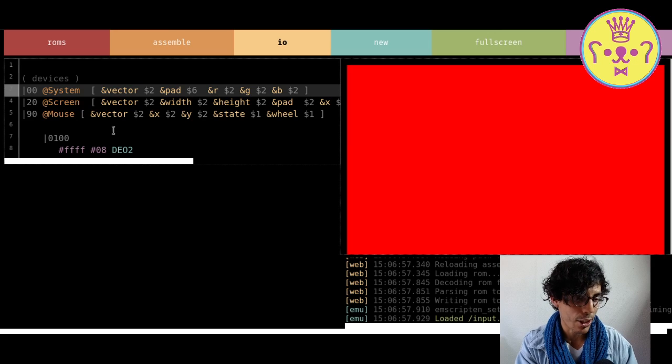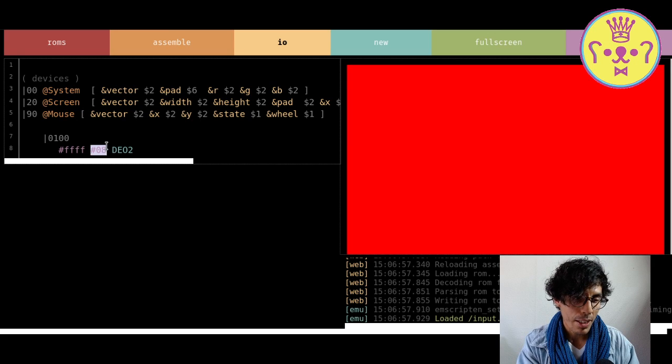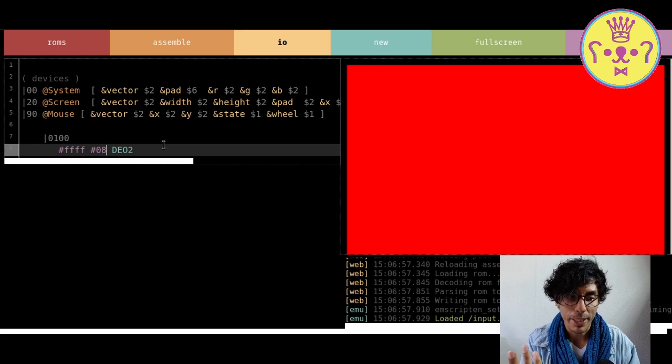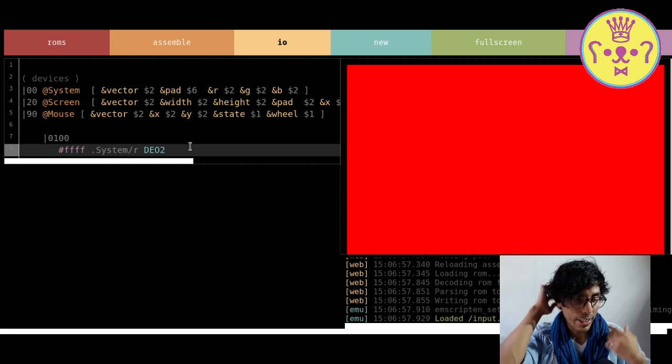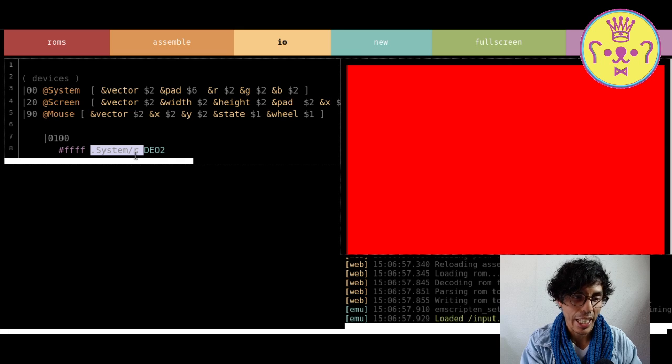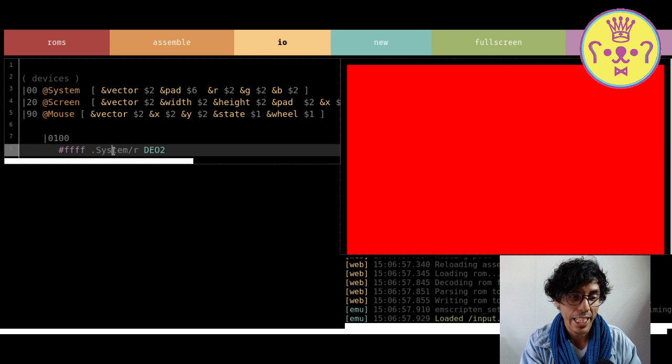So that instead of having this 08 that is kind of cryptic, we can actually have this notation, dot system R, sorry. And this is another feature of the assembler. This is read as, okay, it searches: where is the label called system? Okay, it's here, at address 0.